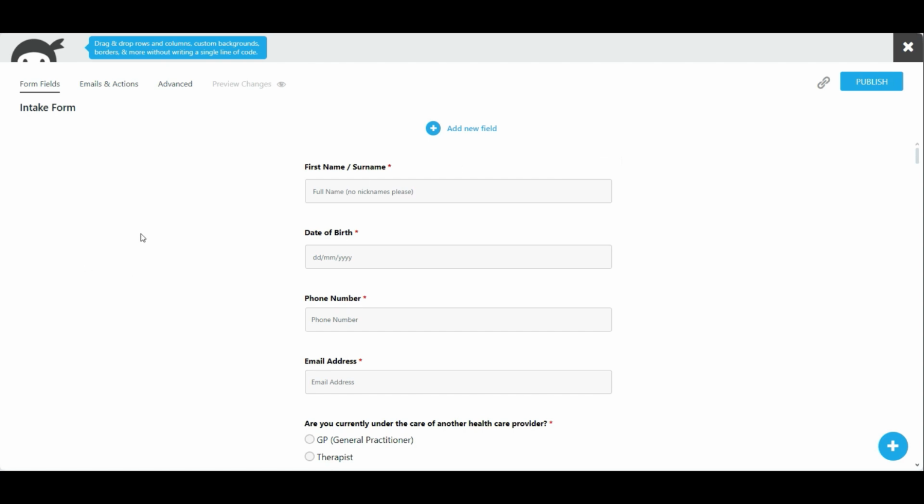And that's how you modify an existing form. In a future tutorial, I'll show you how to create a form from scratch using Ninja Forms.